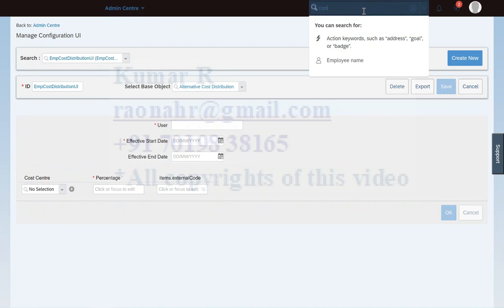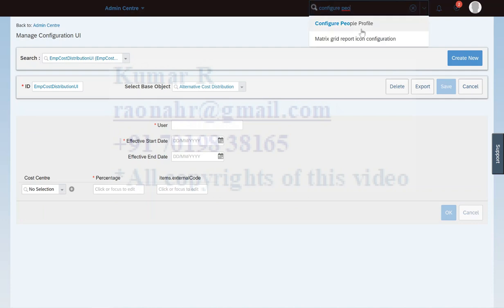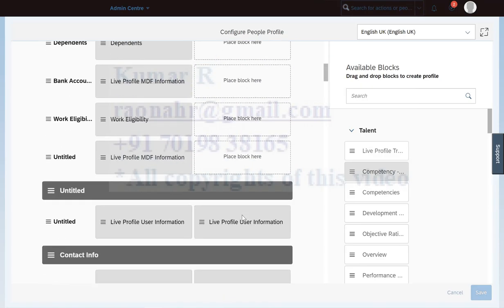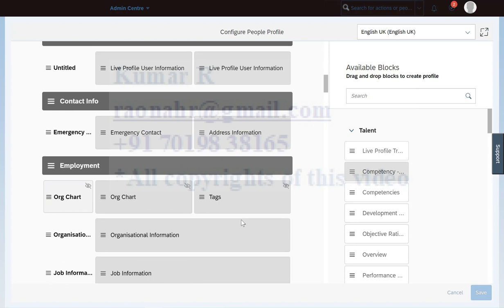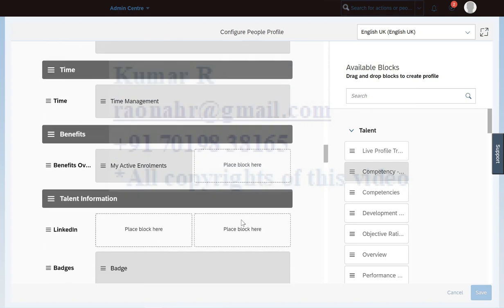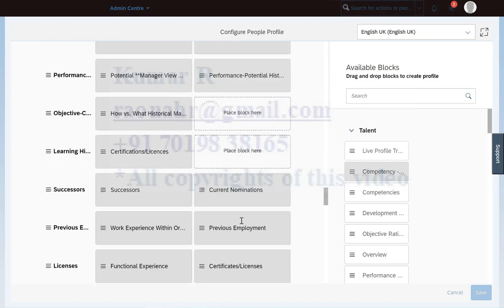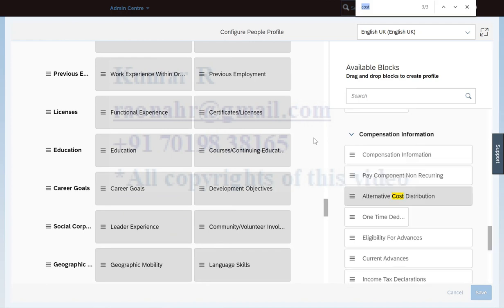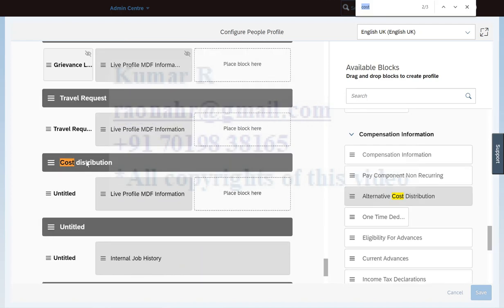So now I am going to configure people profile. So this is the demo system which is already added, but if you have already worked on custom portlet, then it is the same steps we can do. So here we go to bottom. Here we have the cost distribution, payment, payroll, benefit, talent modules. Also search for cost center distribution, Control F. See, here we have the cost distribution.